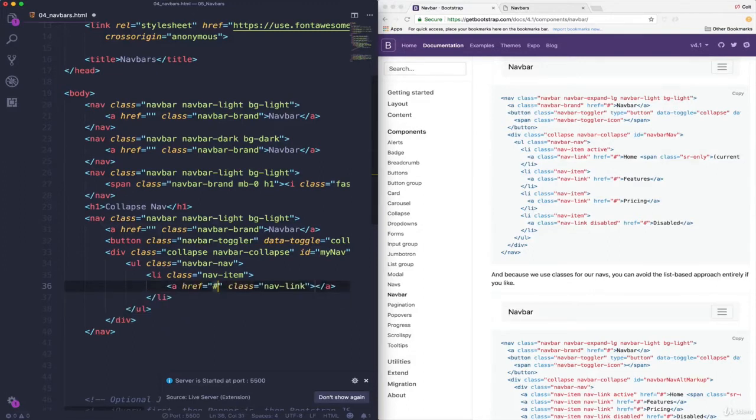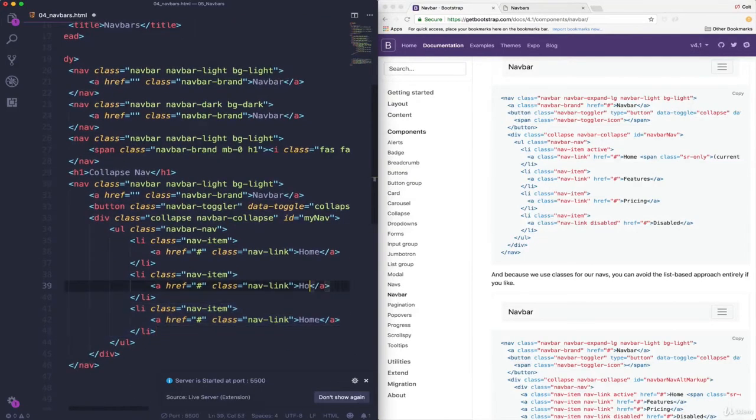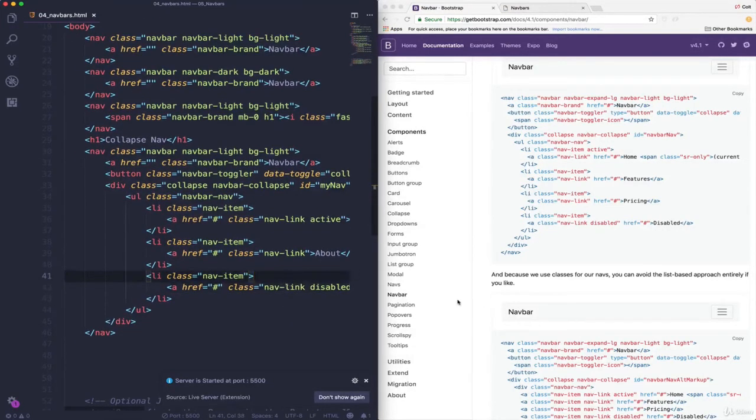And let's just set them all to be nothing. And this one will be, I don't know, home. Let's do home and then duplicate these, at least 3 of them. We'll do about, and let's make this first one active, and sure, make this one disabled so you can just see the difference. Okay, so this should look familiar. This is just a nav, except navbar-nav instead of nav.